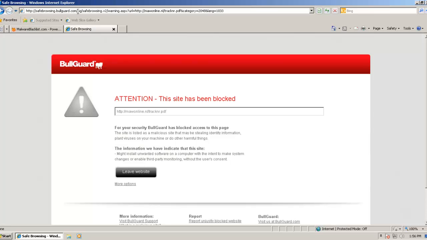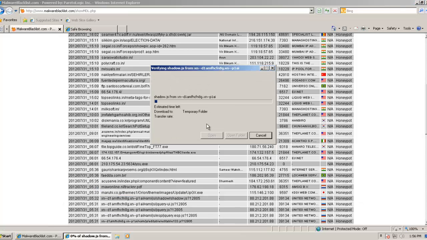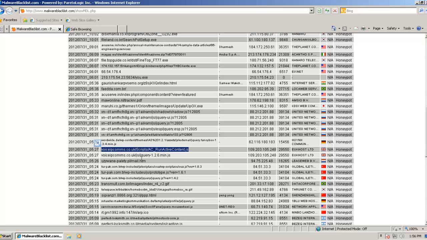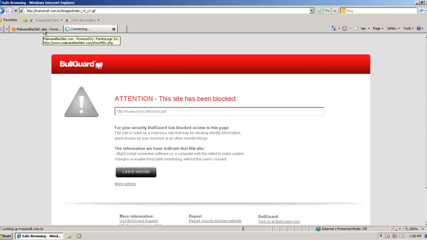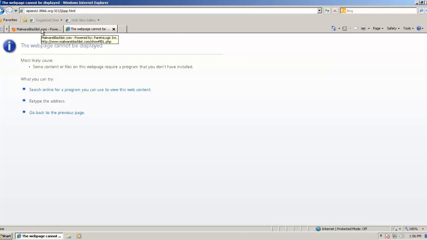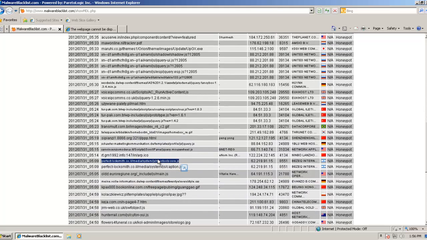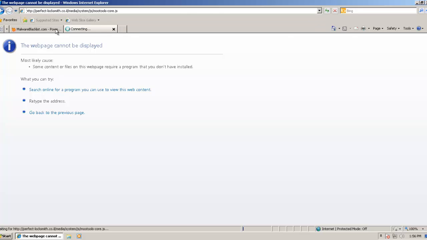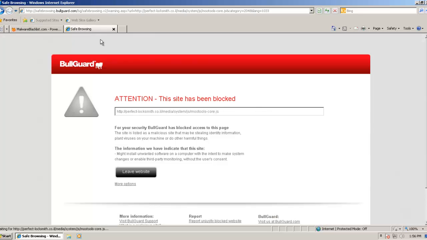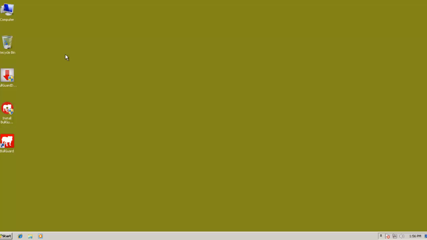Let me just try one more. Okay, this one was not blocked. This one's most probably dead. Okay, so this one was caught by the safe browsing, so it's a fairly decent job by Bullguard. Now I'll just do a scan with Hitman Pro and see if it finds anything.